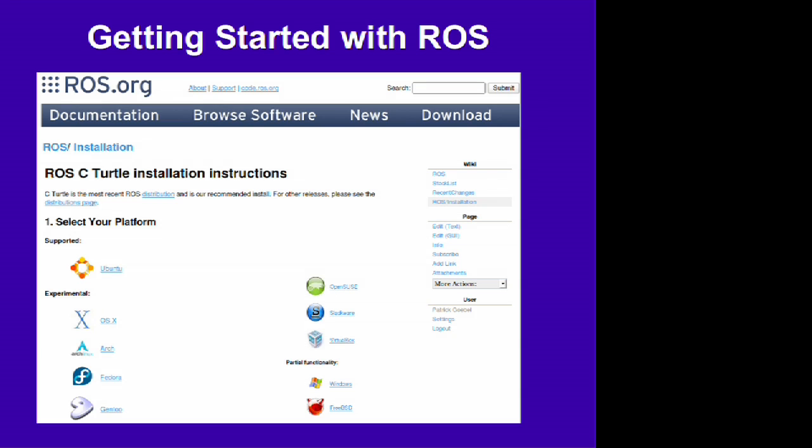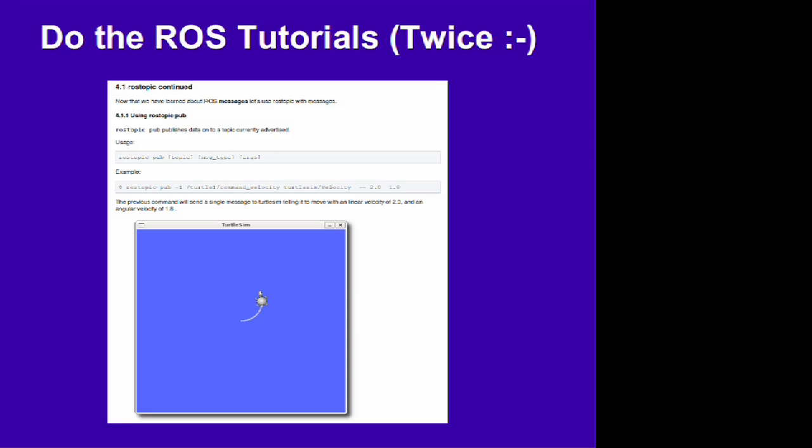You can do it on OS X on a Mac. Windows really only has client support, not master support yet. But Ubuntu is really the easiest way to get started. And then run through the tutorials. And I say run through them twice.